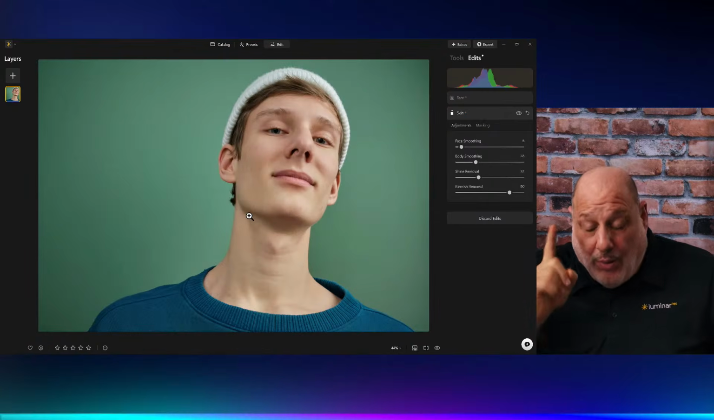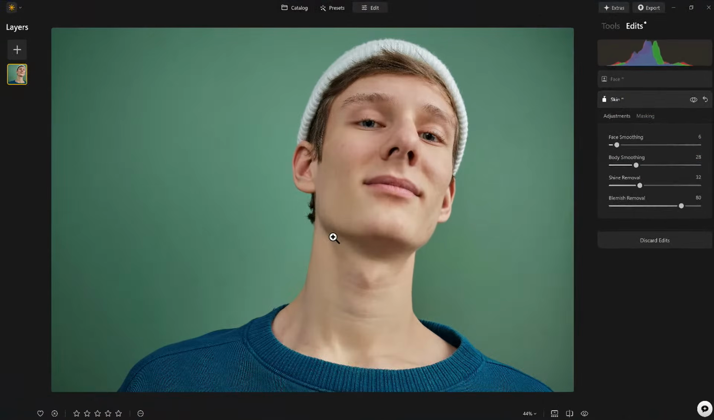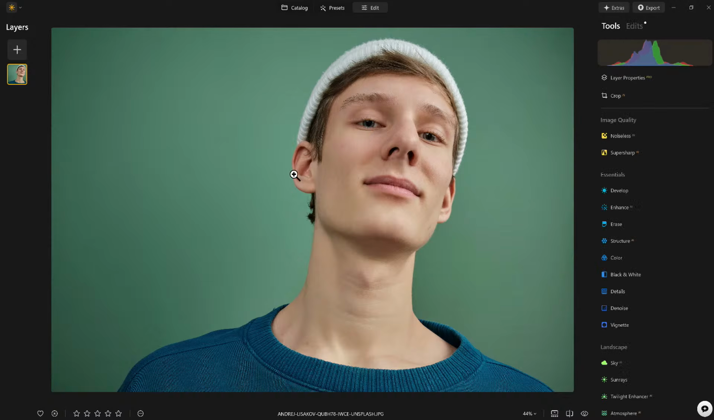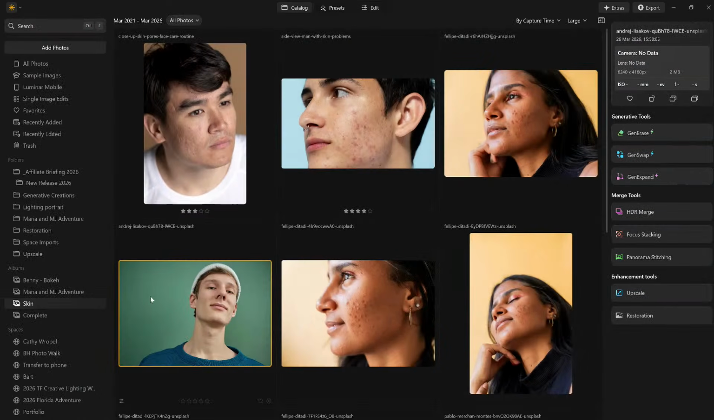All right? So that was a big, big, big feature that the team added. They improved the blemish removal, and then they added the body smoothing. So those were the two big achievements on the portrait side. Now, I got another one I can't wait to show you. And this, we'll do a complete edit in a moment.